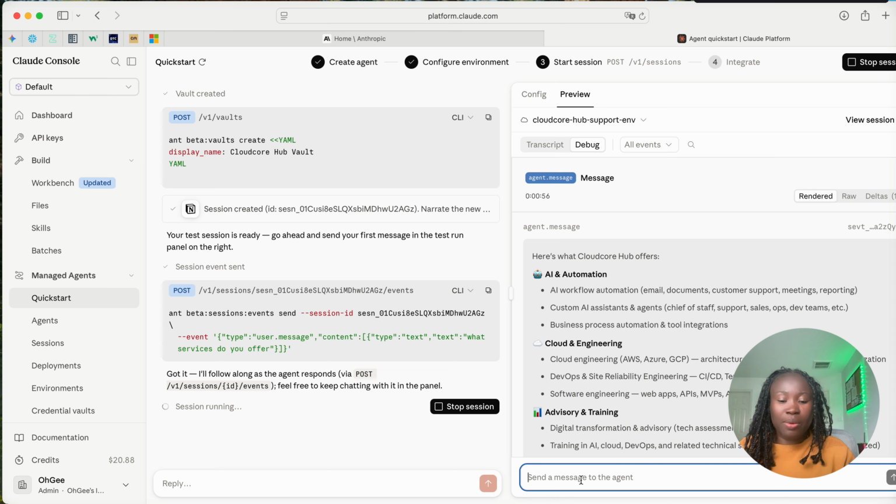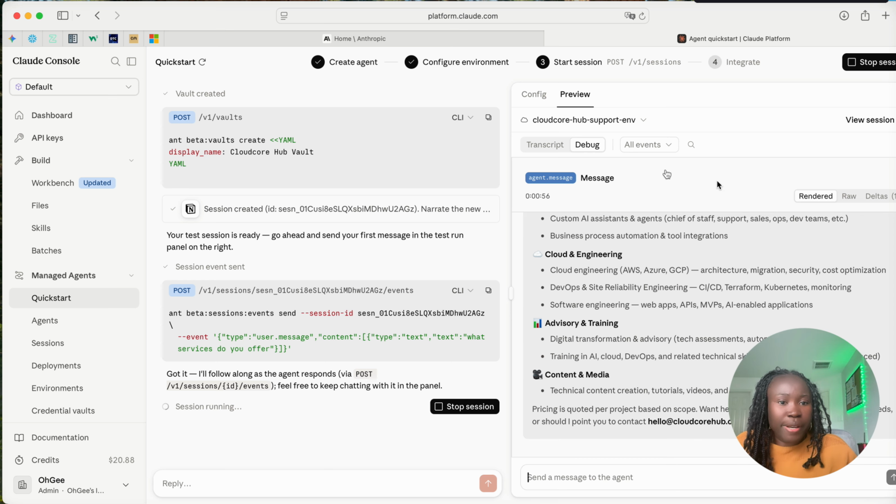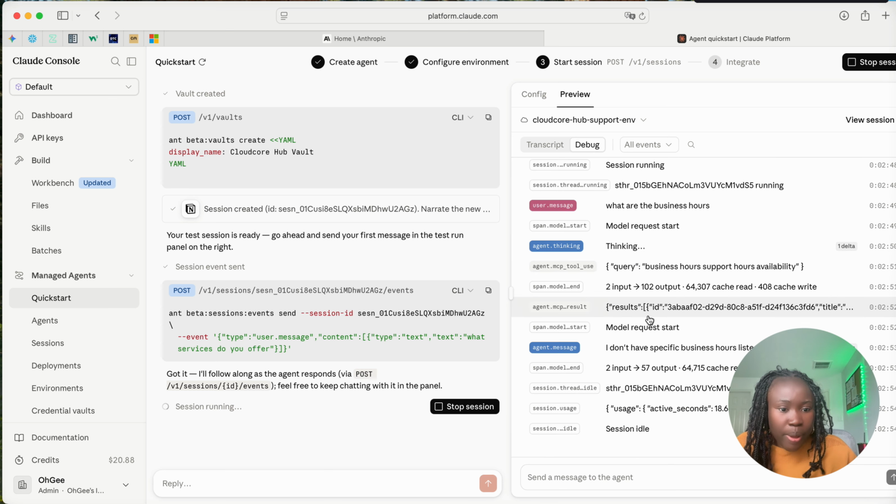What are your business hours? What are the business hours? I'm not sure this is in the knowledge base, but let's see how this goes. And if I go back here, this is where we asked this question, the user message, and the model request starts, and this is thinking, and here it has an answer.